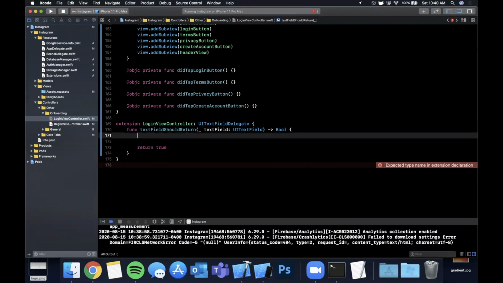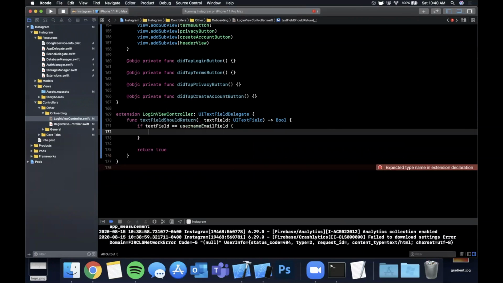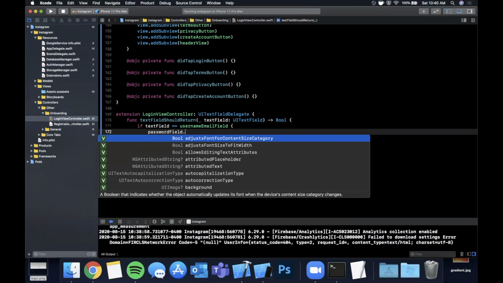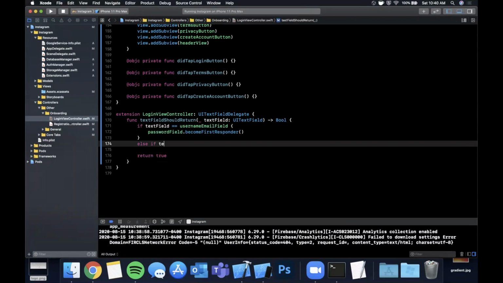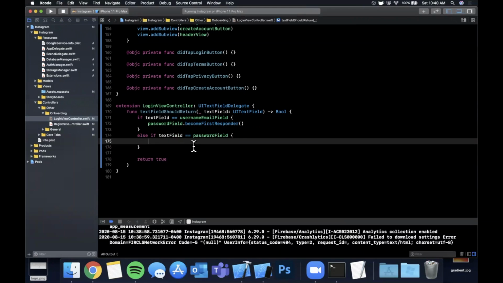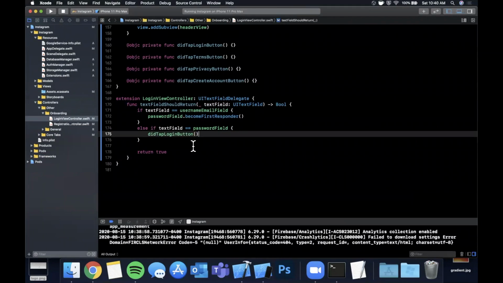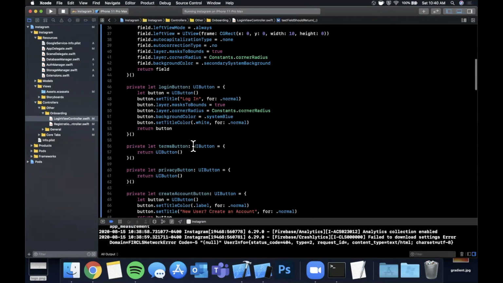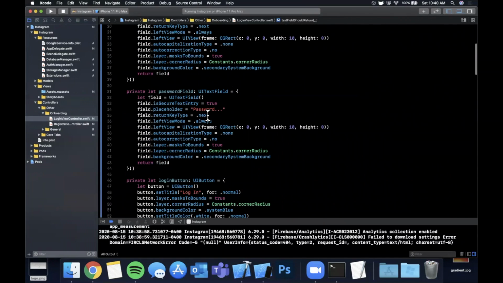And what we're going to do is we're going to say if the text field is the username field, once the user hits return, we want the password field to get focus, aka the keyboard pops up. Else, if the text field is the password field and the user hits return, we want to call didTapLogin. And now that I think about it, on the password field, the return type, let's see, where is it? Return type, instead of being next, this should probably be something like continue.